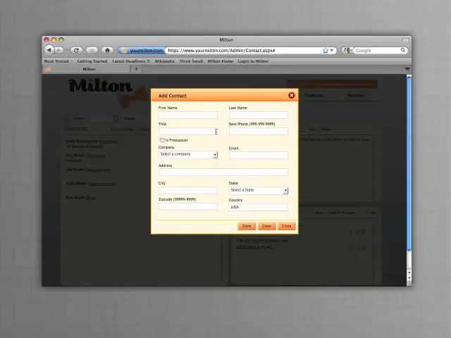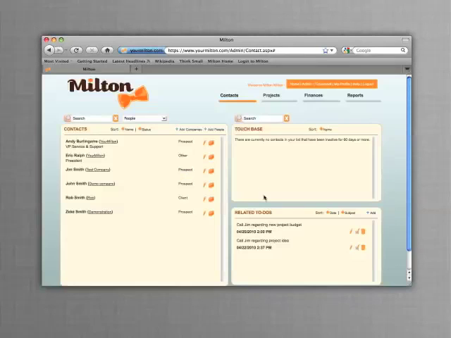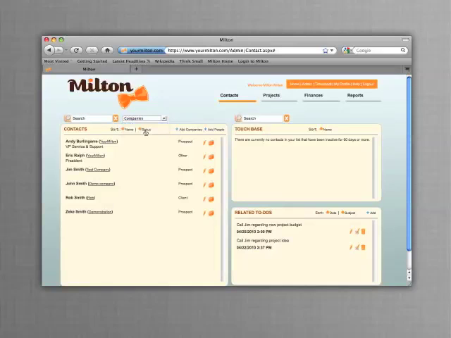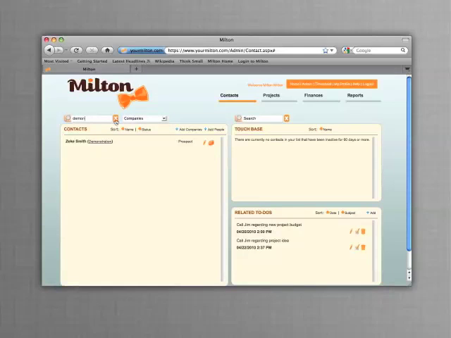Click Add Person and enter his or her contact information and assign to a company. We'll add Zeke and assign him to the company Demonstration. Click Save. Now Zeke appears in the list at Company Demonstration. You can search for contacts either by company name or the person's name. Click Clear to see the entire list again.